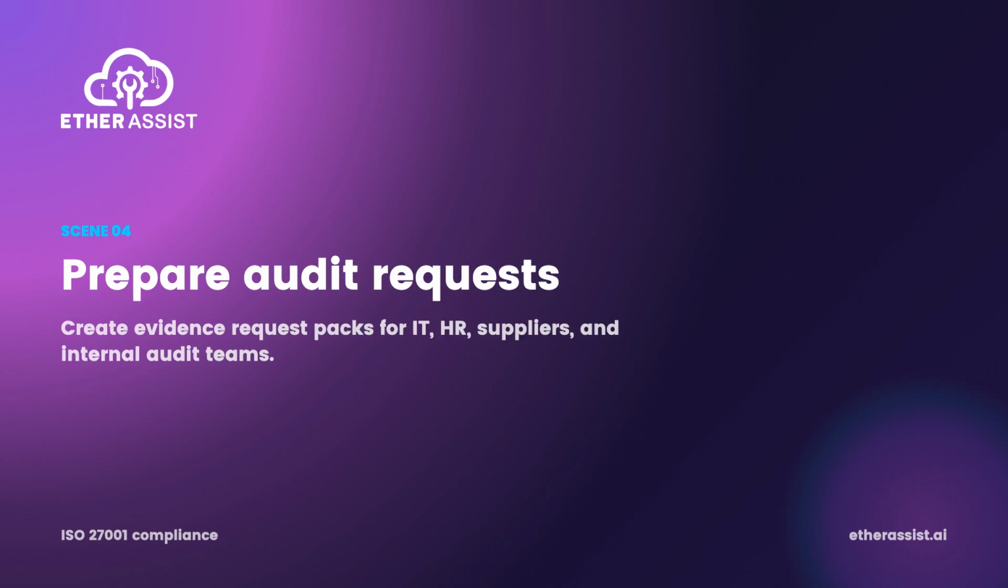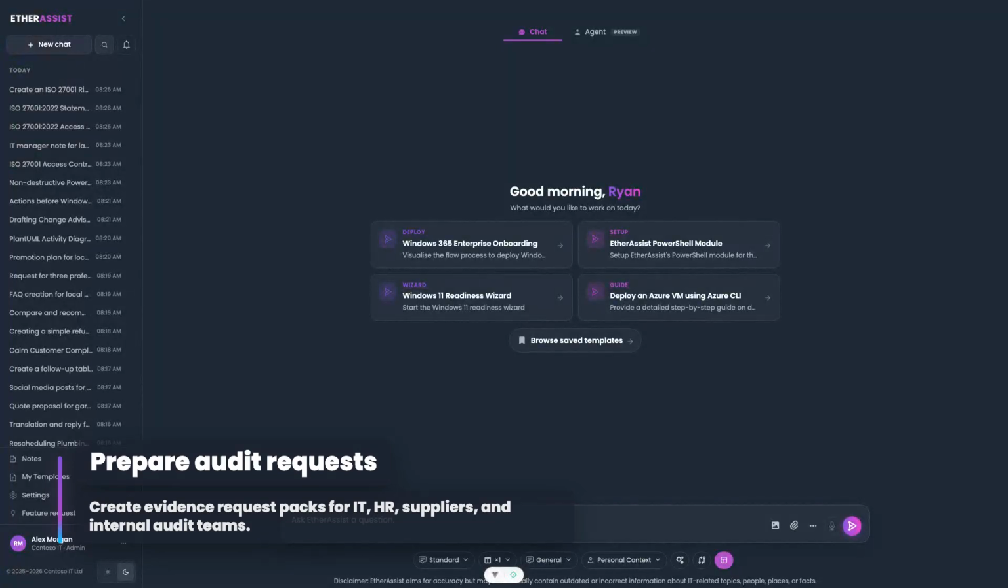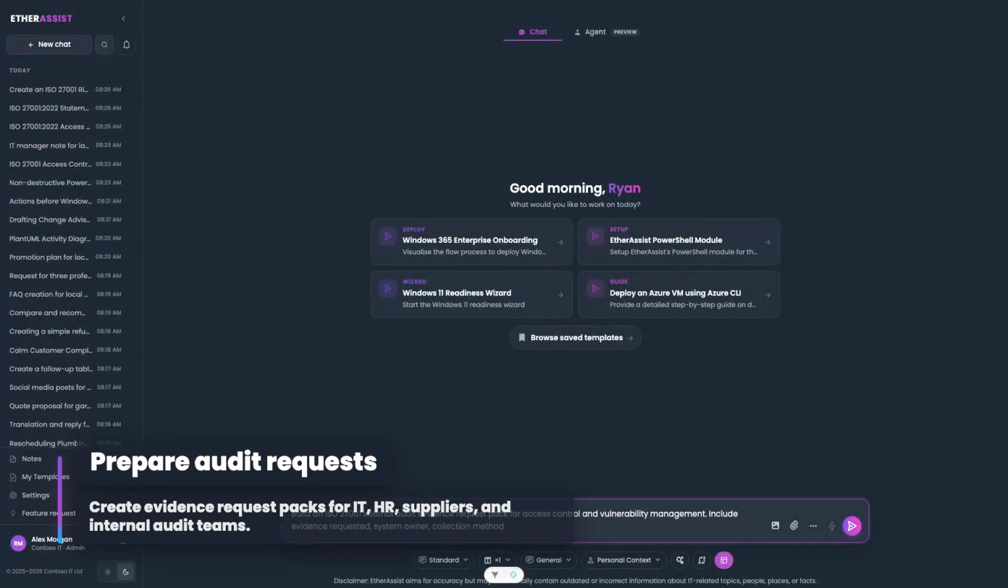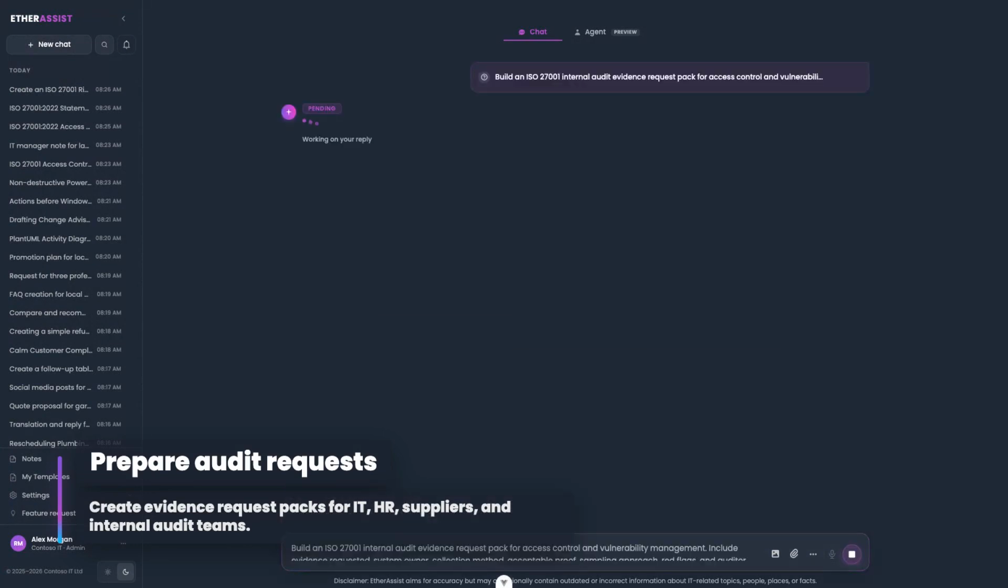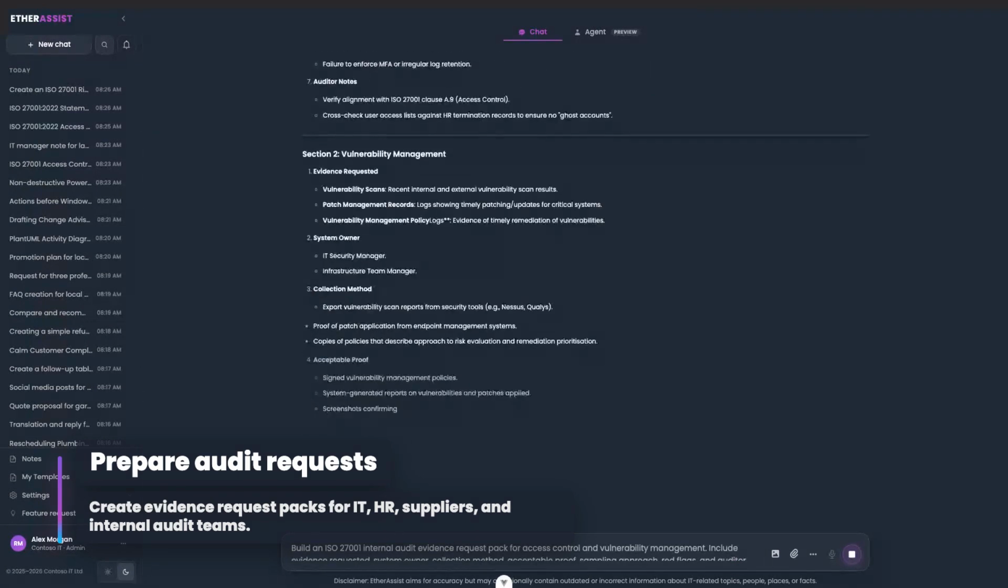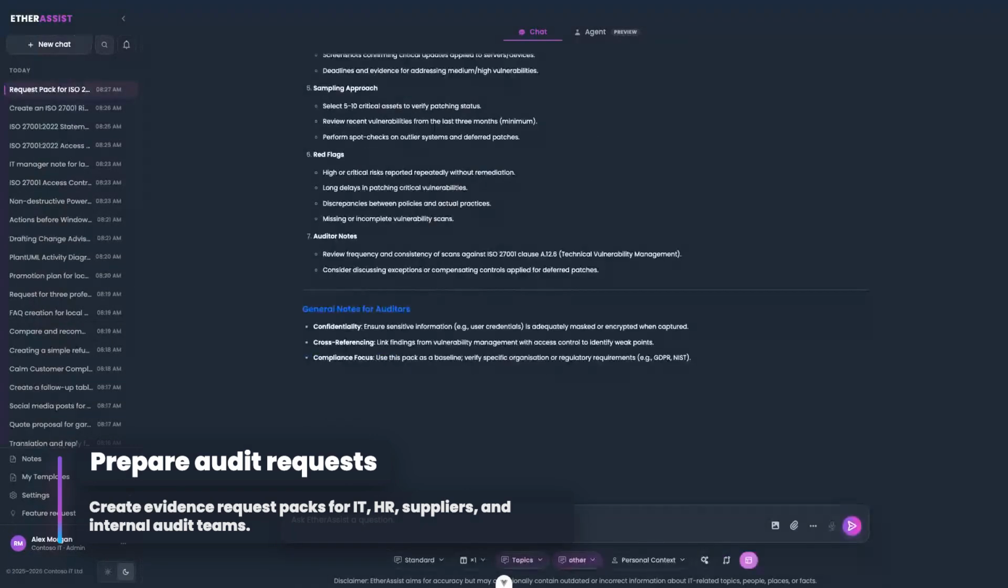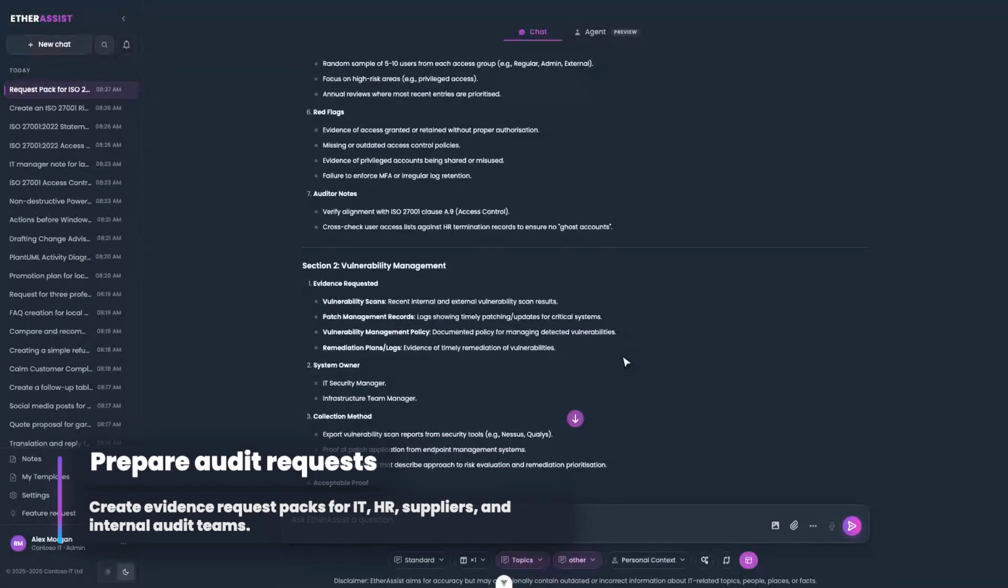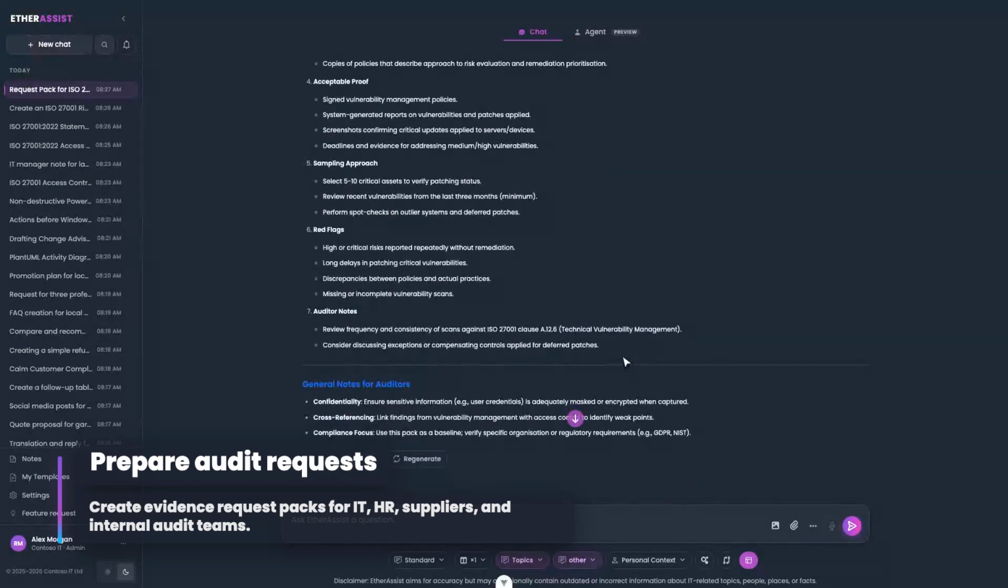Then evidence collection. EtherAssist builds an internal audit evidence request pack that compliance teams can issue to IT, HR, suppliers, and control owners. Each request is structured for the recipient, with the right level of detail, so evidence collection runs without the back and forth that usually consumes audit windows. For compliance teams, this turns audit preparation into a managed process rather than a reactive one.